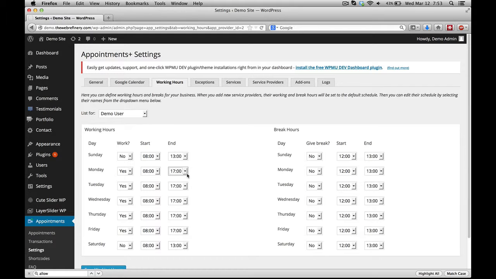If Demo User needed a break, he can go ahead and choose Monday, give a break, and then schedule the time of his break. So he wants to take a usual lunch hour, so we'll give him from 12 to 1. And we'll give him another break on Wednesday because we're generous, and we'll give him an extra half an hour on Wednesday.